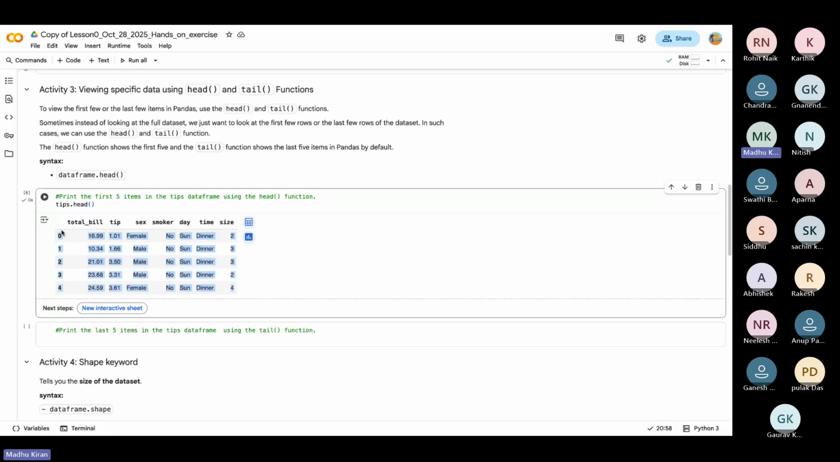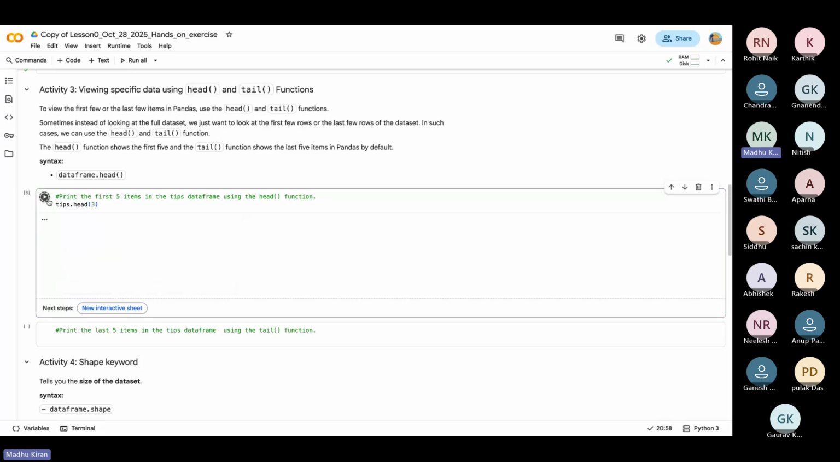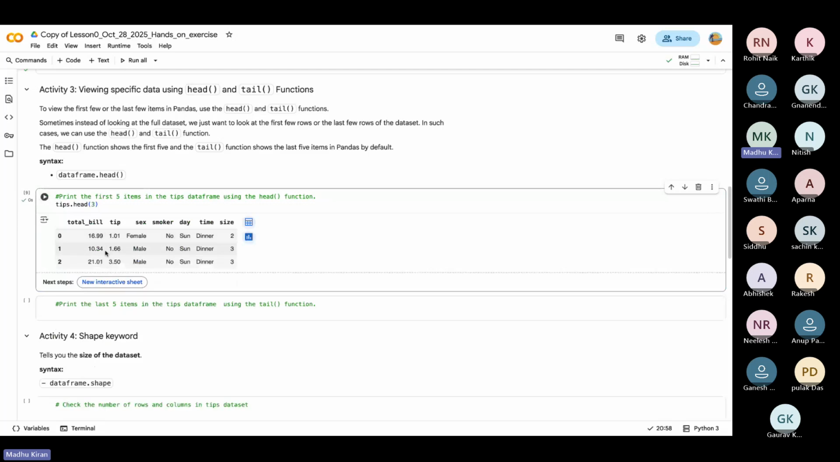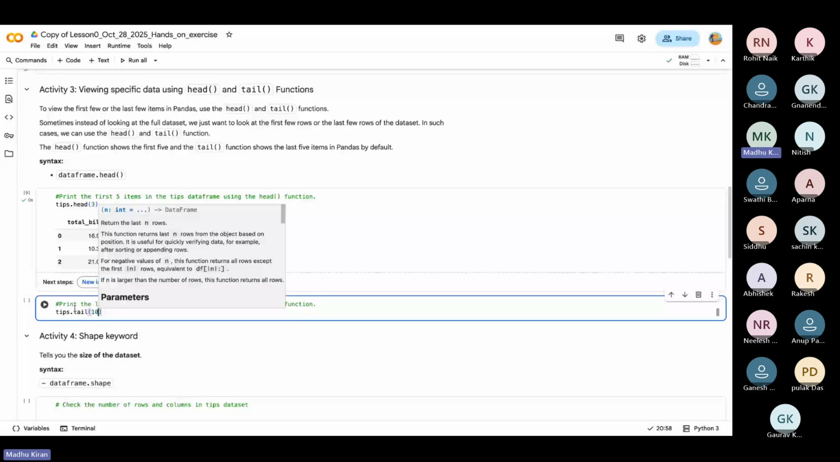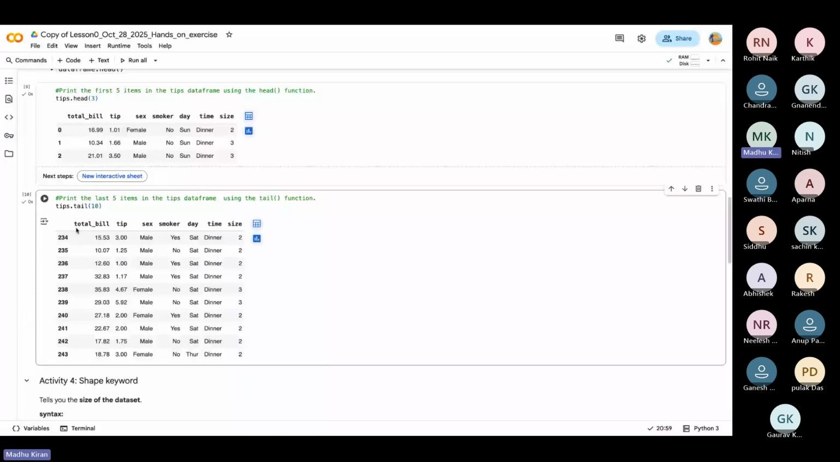By default, you're going to see the first 5 rows: total bill, tip, gender, smoker, date, time, and size. If you want a specific count, you just provide the number inside it. So I just got 3 records. In the same way, if you want to observe the last few rows, it's tips.tail. If you give the number 10, you are going to get the last 10 values.